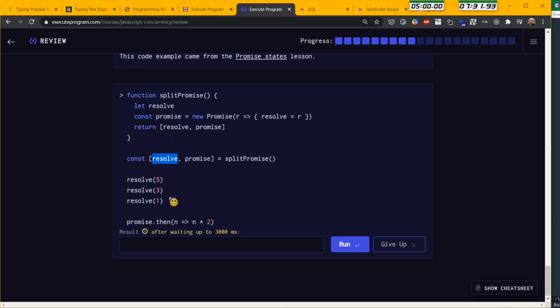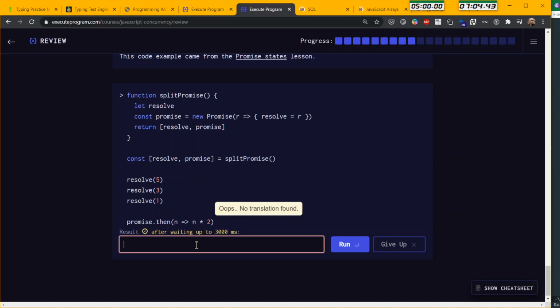Okay, so the thing to take away from here is that the resolve function only takes effect the first time, just once for each promise, not more. So here it will be 5, this will be ignored and this will be ignored, so it will return a fulfilled promise, and the promise will now be fulfilled with a value of 5. So it takes 5, 5 times 2 is 10, so it will return a fulfilled promise with the value of 10.